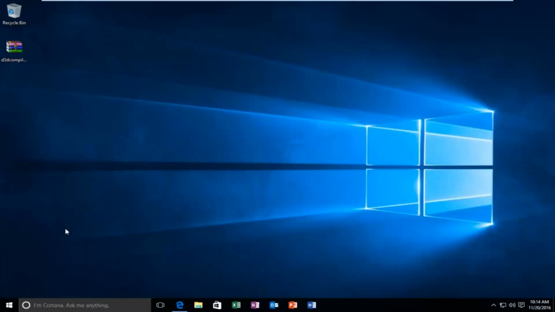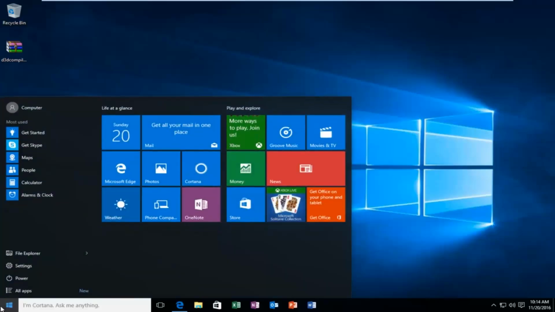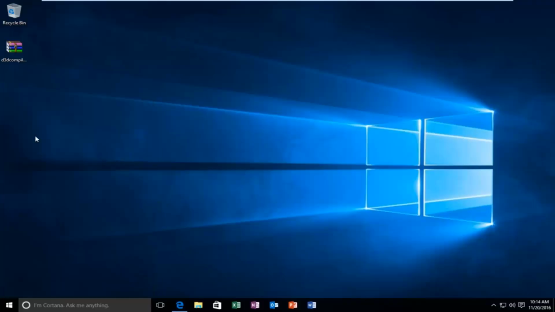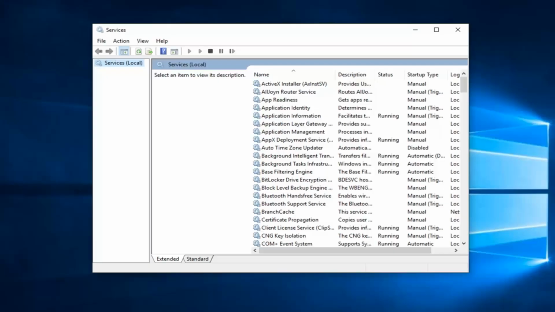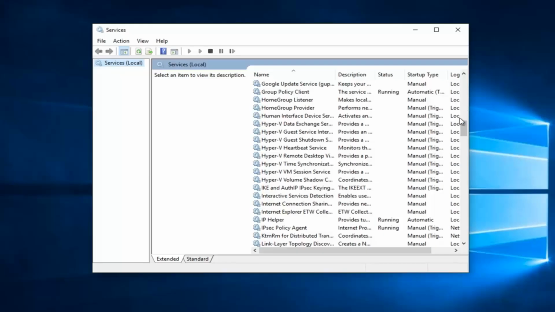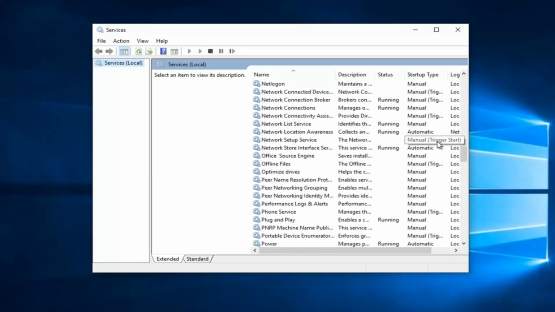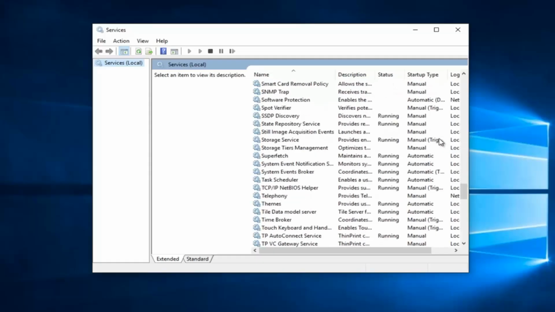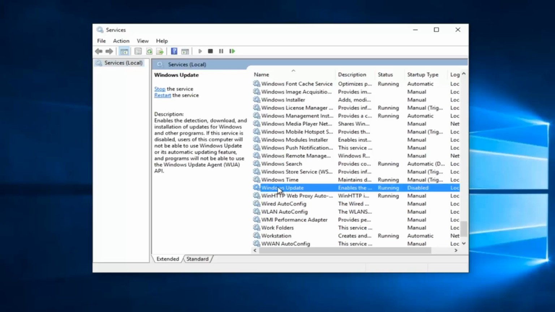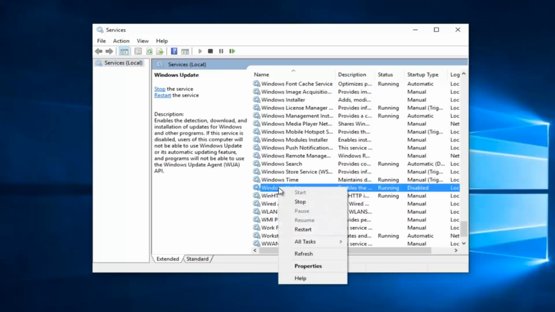So we are going to start by heading over to the Start menu, and we're going to type in Services. Should be listed as a desktop app, so you want to left click on that. So on this list, you want to scroll down until you get to Windows Update. Once you find the Windows Update service, you want to right click on it and then left click on Properties.